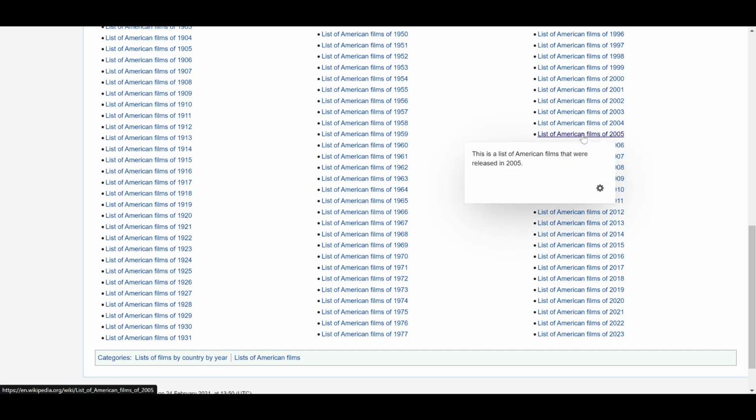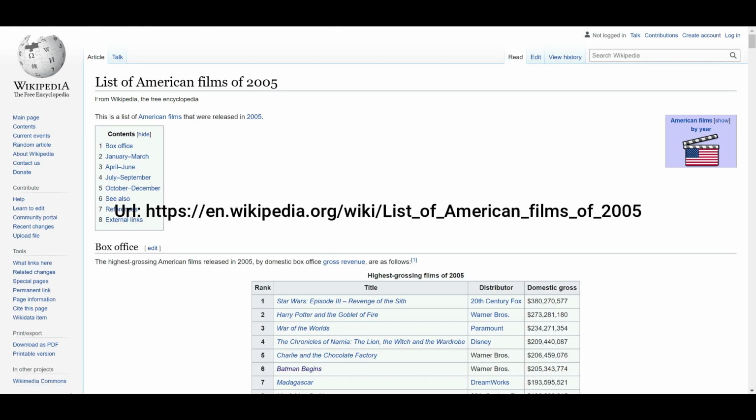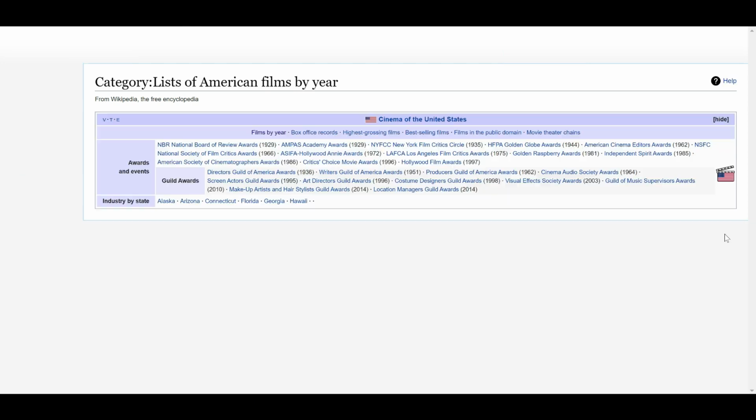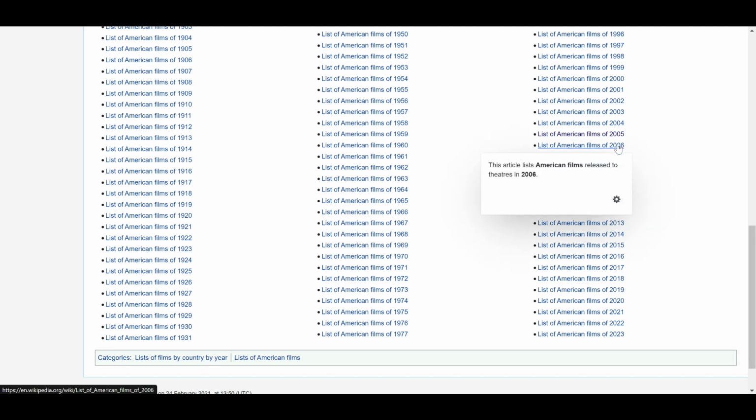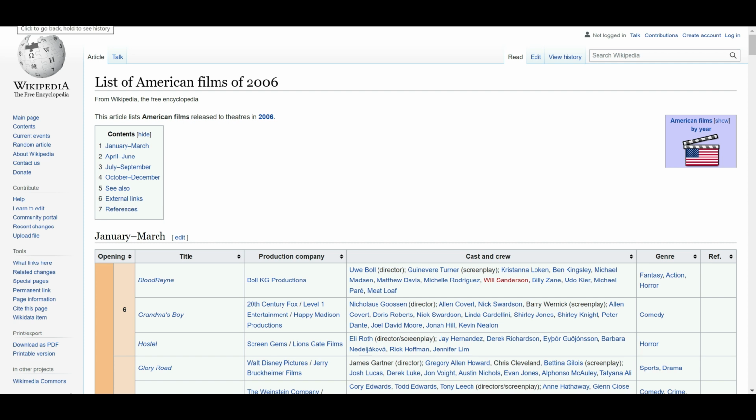Let's first take this link, 2005. You can see that the URL is in this format: wikipedia.org, wiki, and list of American films of 2005. Similarly, if you click on 2006, the link is similar except that 2005 changes to 2006 here. So before even parsing the data, you need to understand how the data is and in which format. That's why we are looking at these URLs.